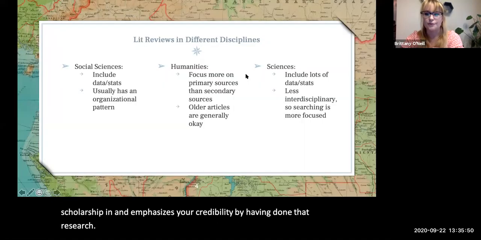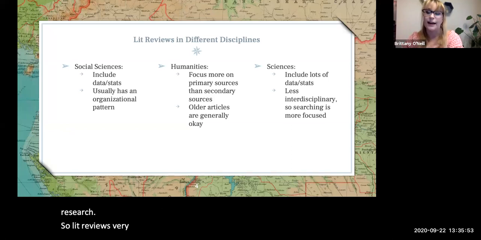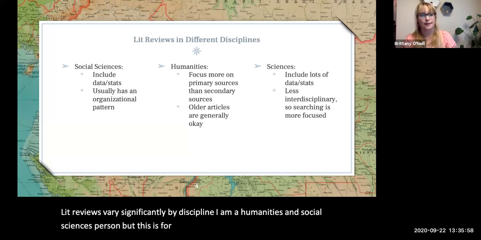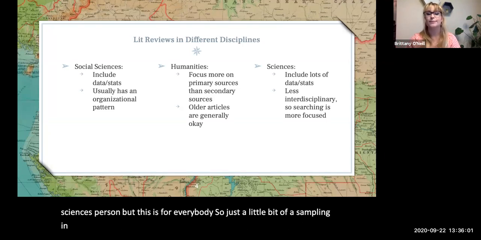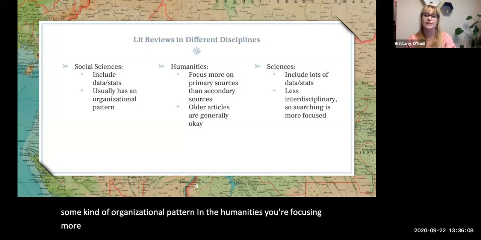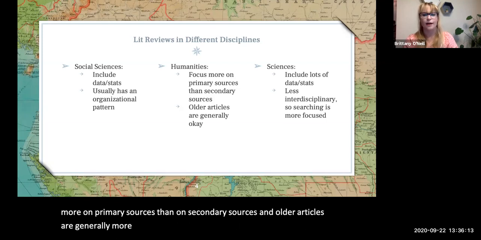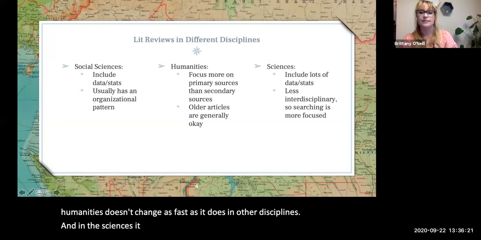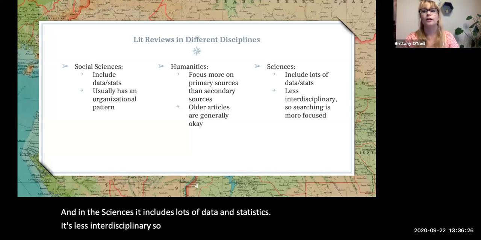So, lit reviews vary significantly by discipline. I am a humanities and social sciences person, but this is for everybody. So just a little bit of a sampling. In social sciences, this includes some data and statistics. It usually has some kind of organizational pattern. In the humanities, you're focusing more on primary sources than on secondary sources. And older articles are generally more okay because the knowledge in the humanities doesn't change as fast as it does in other disciplines. And in the sciences, it includes lots of data and statistics. It's less interdisciplinary, so searching is more focused.